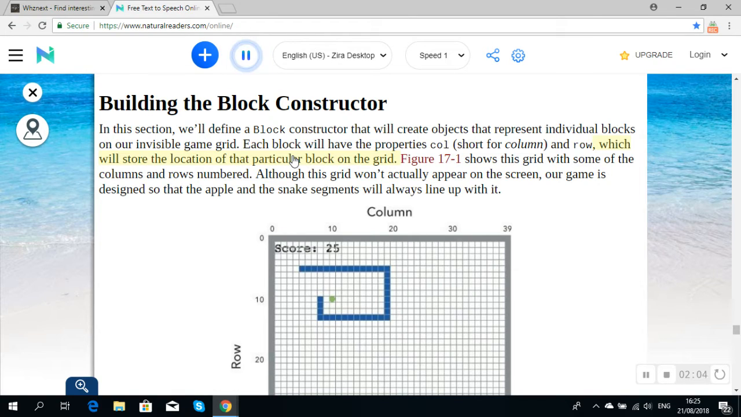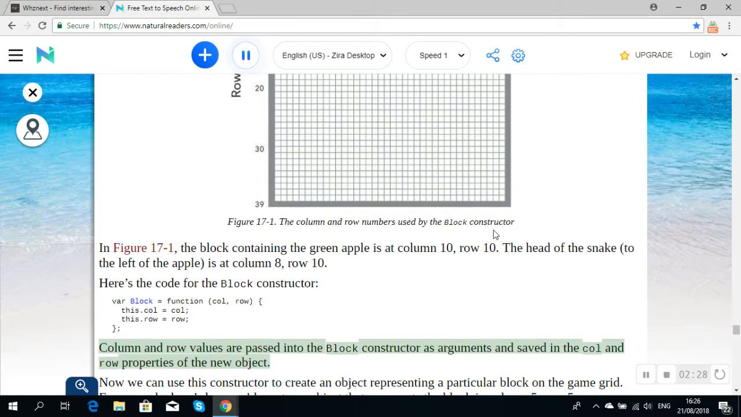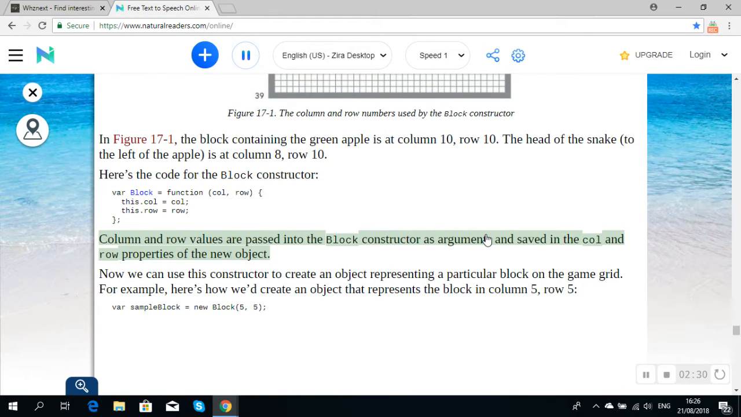Enter the code for the Block constructor. var Block = function (col, row) { this.col = col; this.row = row; }; Column and row values are passed into the Block constructor as arguments and saved in the col and row properties of the new object. Now we can use this constructor to create an object representing a particular block on the game grid.